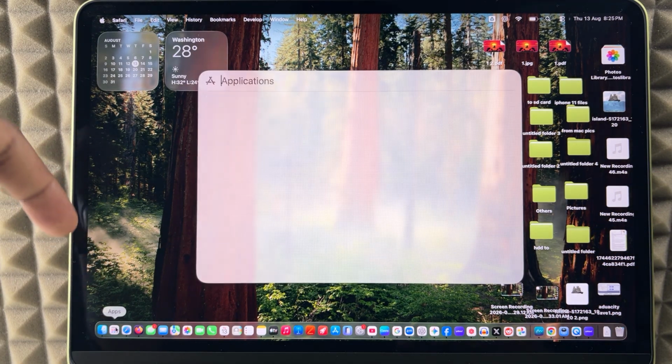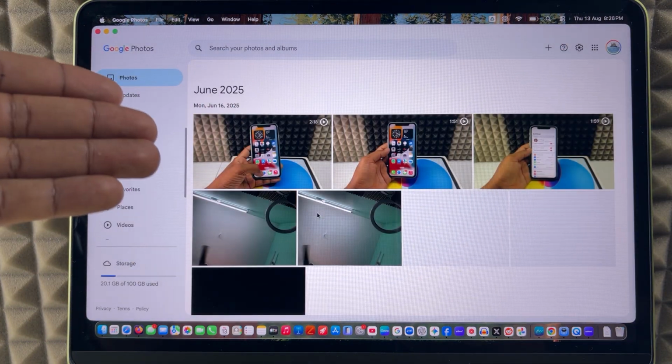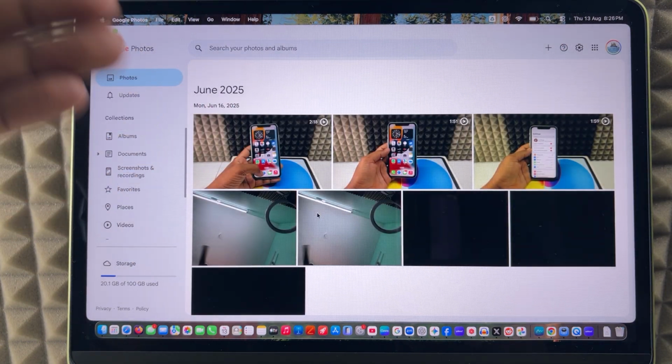You just click the apps. Here also you can see Google Photos. Open that and it will directly open to your Google Photos cloud.